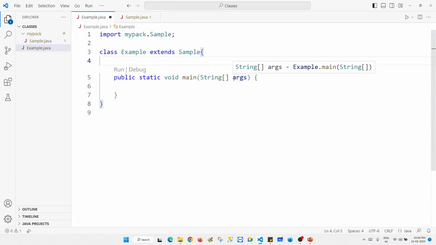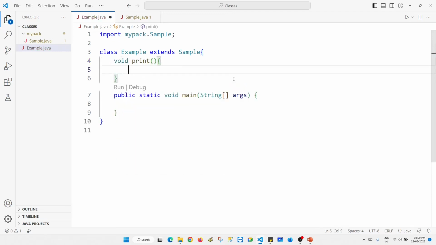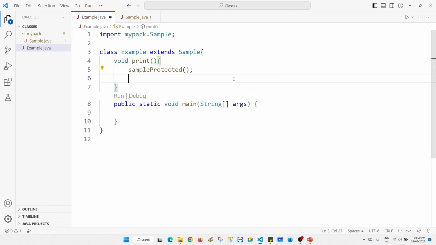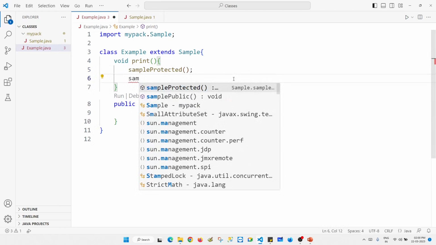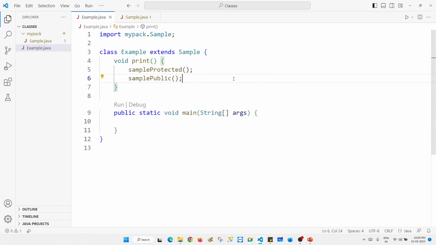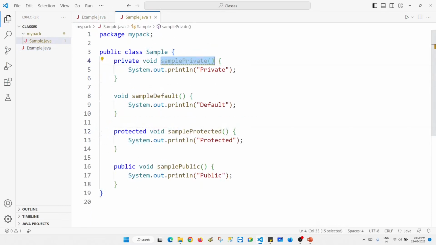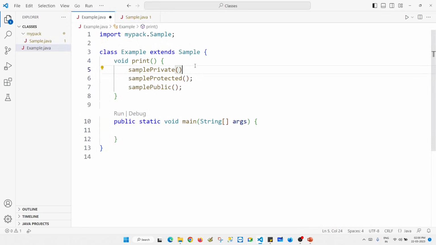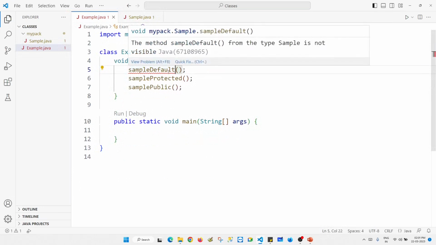So I'll do one thing. I'll create a method over here, print, and from inside that we'll call other functions. So if you say sample, protected is available, sample public is allowed. Again, you will not get the private or default. It will show an error only. If you are trying private or default, you will get an error message only. Here, it's not visible over there. Here, this is not visible over there.